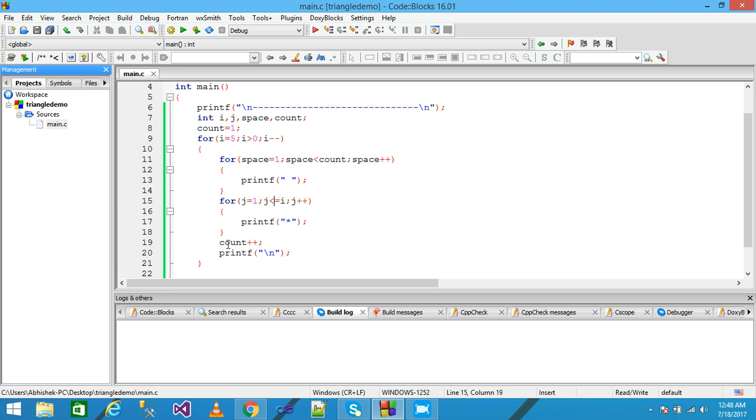Control comes here and increments the value of count by 1. And this time the value of count is 3. And change the line. Control again comes to the outer loop and decrements the value of i by 1. And this time the value of i is 3. Check the condition. The condition is true because the value of i is 3, that is greater than 0. Control again comes here to this for loop and initializes space as 1 and checks the condition.